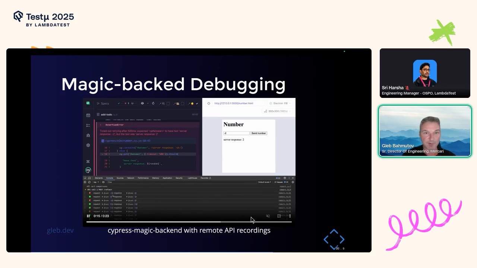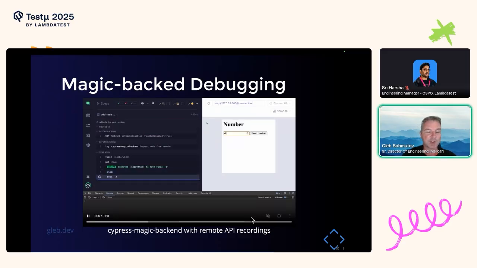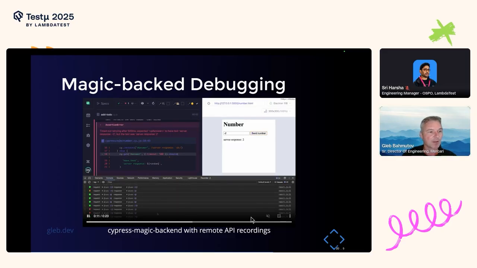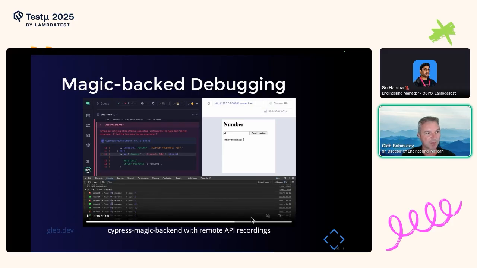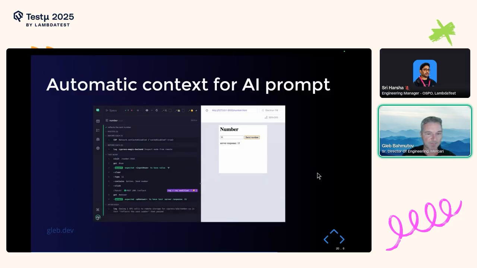Right now, AI is all the rage, so I could not have this presentation without some AI. Instead of doing an MCP server or anything, I think the majority of tools right now, in order to be useful in the age of AI and LLMs, need to provide everything they output to the user in a format that can easily be ingested into any prompt as context. So the plugin Cypress Magic Backend does this.